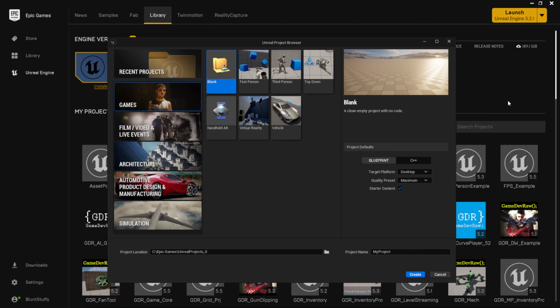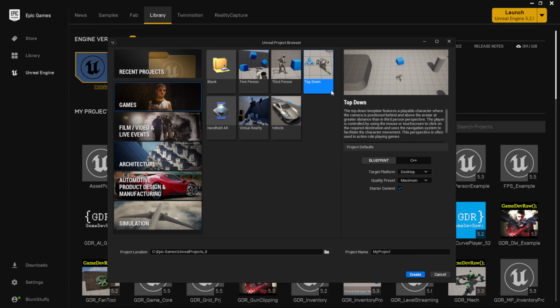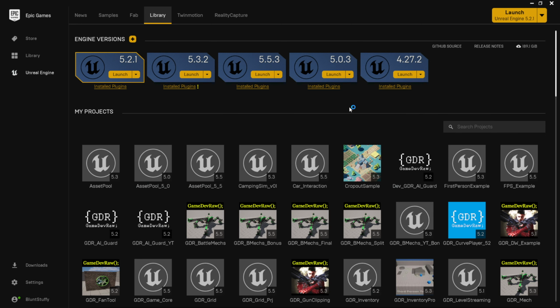So first of all, let's create the project. For this one, I'm going to use the top-down template simply because we already have a top-down view in here and there's a player controller ready in the project to use. So that saves us a little bit of time, but pick whatever project you want. Let's call this the Game Dev Raw Grid project. And by the way, I'm creating this in Unreal Engine 5.5, but this should work in any version. There shouldn't be any issues creating it in a lower version as well.